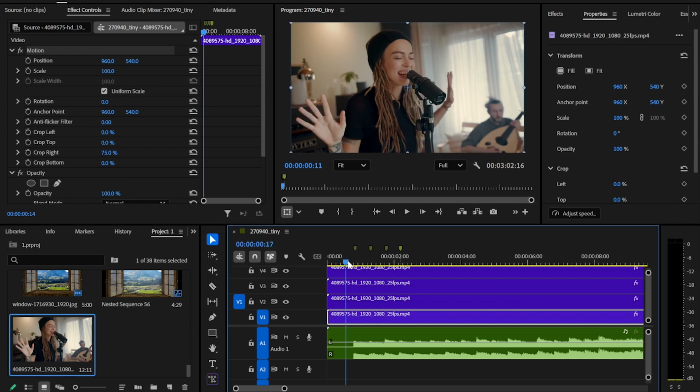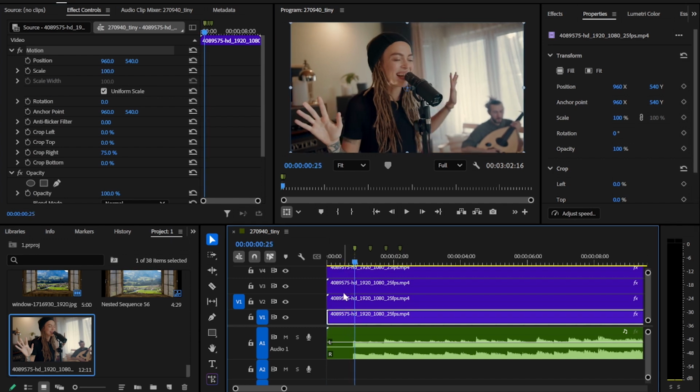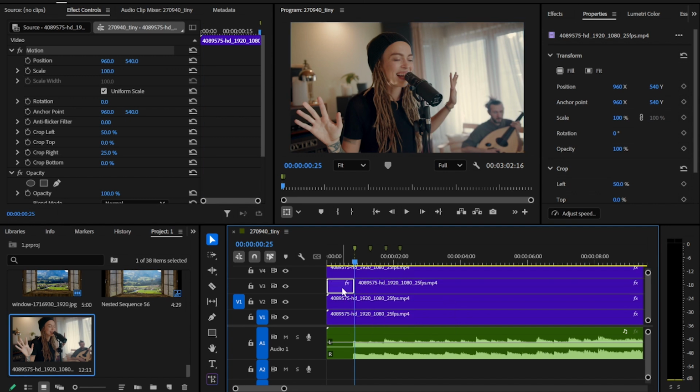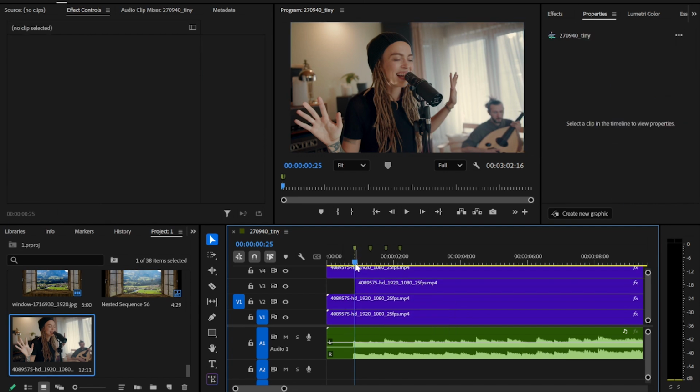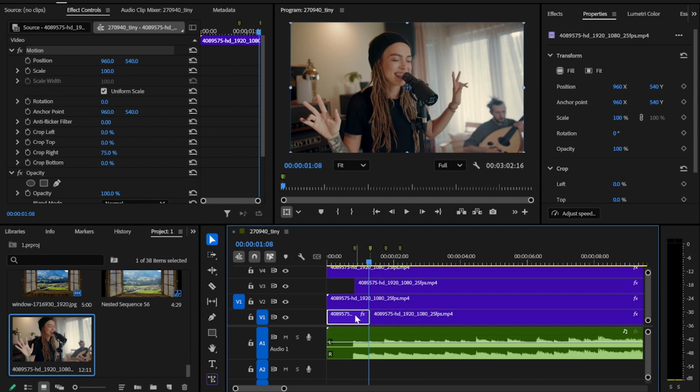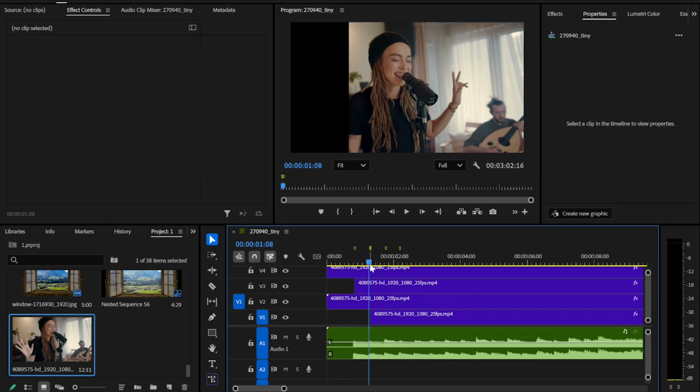Move your timeline slider to the first marker and highlight video 3. Then hold Ctrl and push key to cut the clip at that point and delete the beginning portion of that video segment. Now move your slider to the second marker and highlight video 1. Perform another cut and delete the start of that video segment.